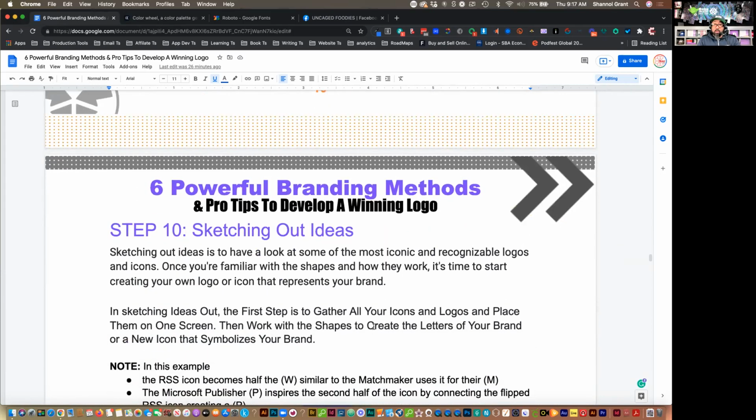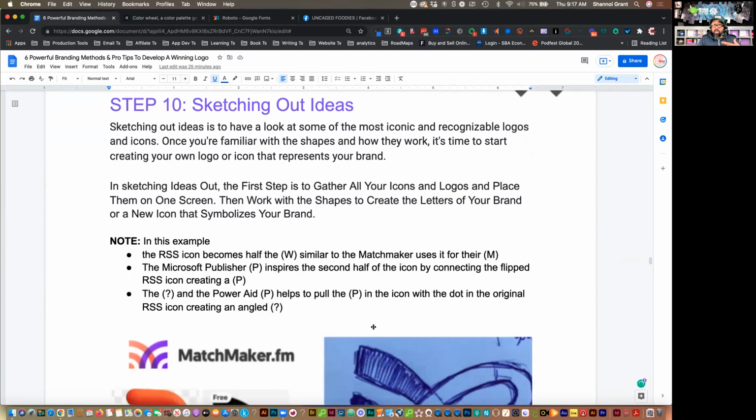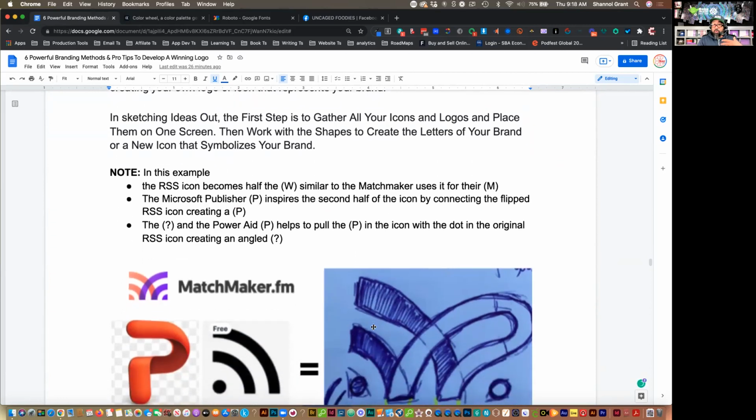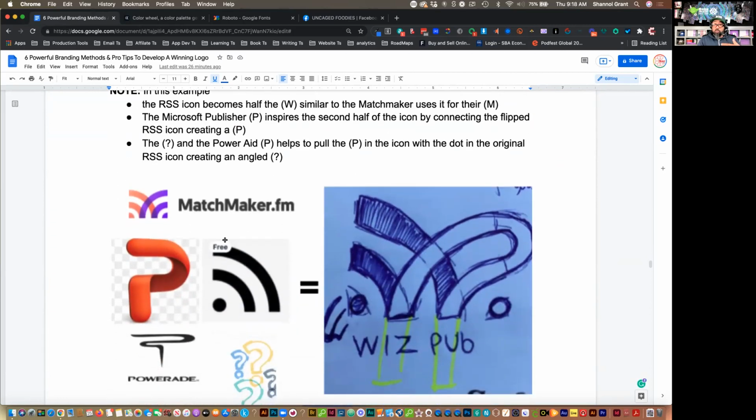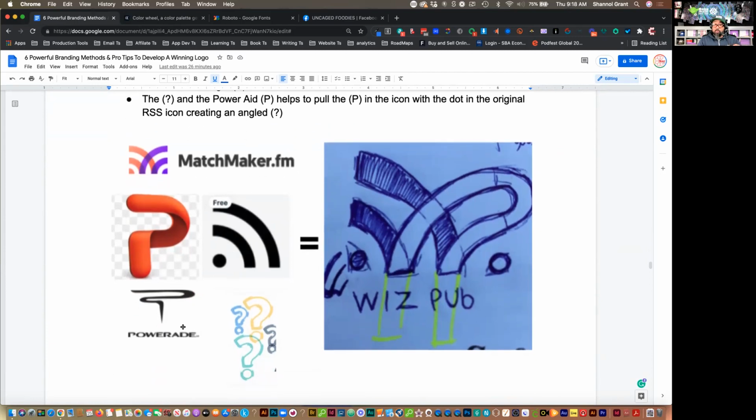As we scroll down, we're going to get into sketching. We're still on the RSS feed side of things. So what I'm going to do is find images that I'm looking for. This one was matchmaker.com. This P is from Microsoft PowerPoint. This is the RSS feed from the icon that I downloaded. I've also remembered in my memory the question mark, that's kind of a P from the original Powerade ads and the original Powerade icon, and then just a question mark. So I'm taking these conceptual items and trying to create a W and a P, right?